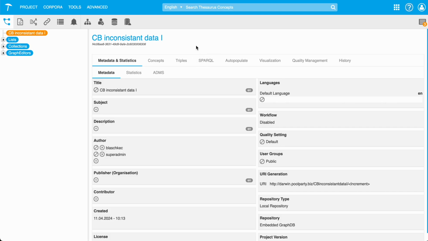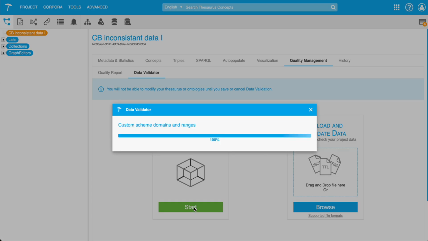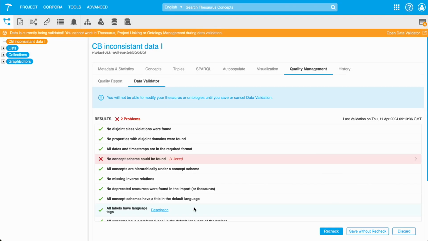Hi, so in this video I will show you the updates that we did for data validation. Data validation is a feature in PoolParty that helps users to find and repair the problems or the errors that are inside of the data, inside of your taxonomy.